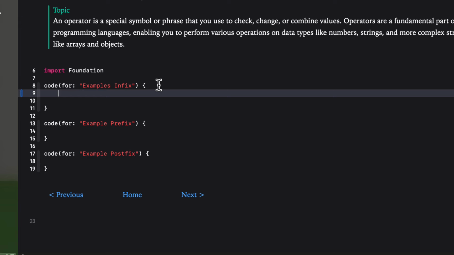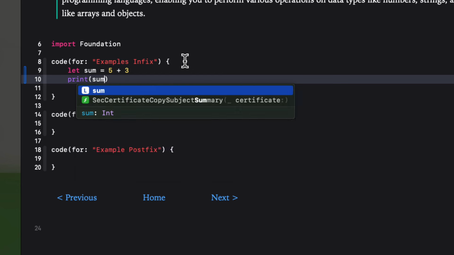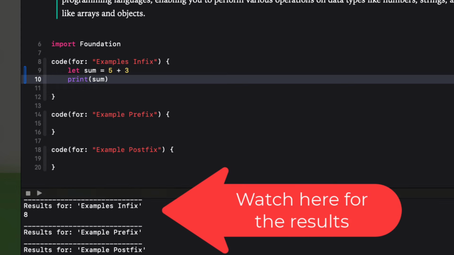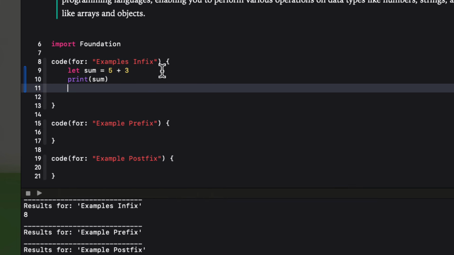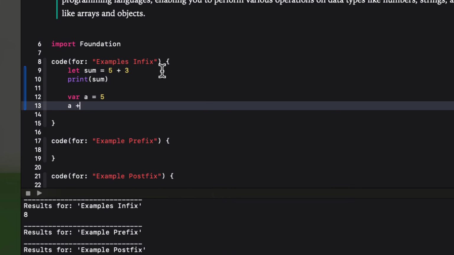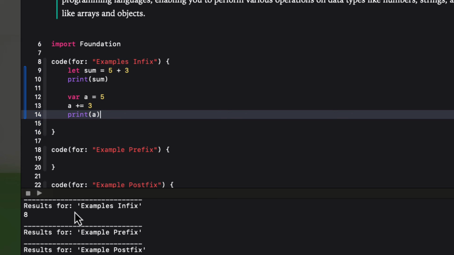For example, arithmetic operators. We can let sum be a variable which is equal to the sum of the 2 operands 5 plus 3, where the plus is the operator. And if I print the sum, I get the answer. Sometimes there are compound assignment operators. So for example, if I have a variable a that's 5, I can use plus equals, those 2 characters together, and go a plus equals 3, and when I print a, I get 8.